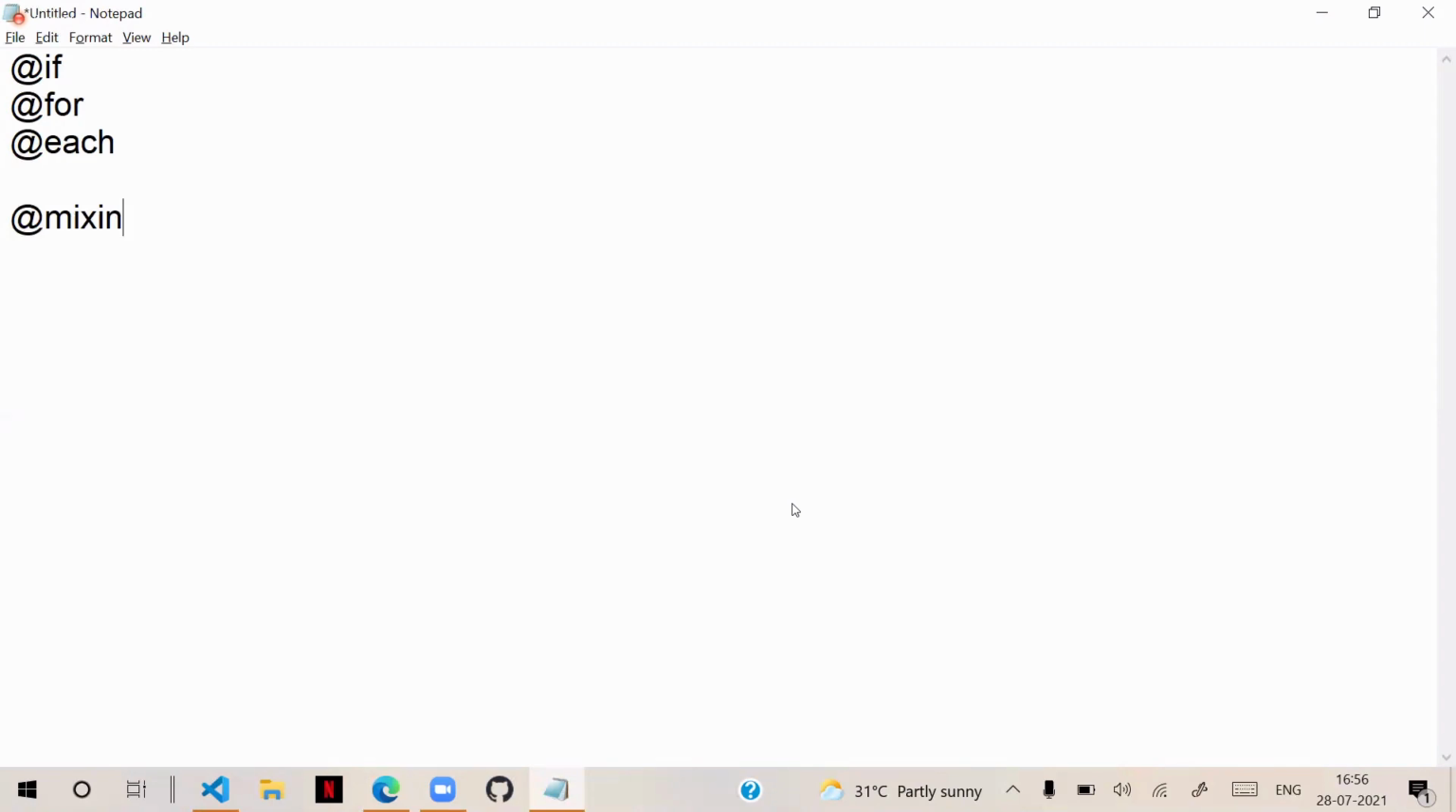Actually, mixins are used to configure a set of styles so that you can import them in any location and use them without rewriting them. That means we can access and use them from any file. Across files, we can access the styles and use them. So for that, we have to use mixin. Mixin is used for configuring the styles, and include is for importing the styles.